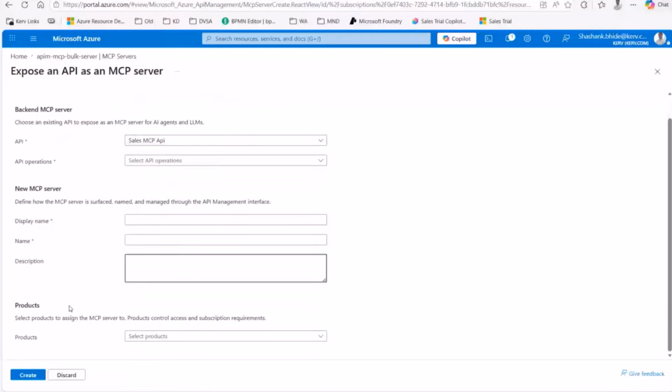Product is optional. This is basically another capability of APIM, where you can create a subscription for your product. So you can offer a gold standard or a bronze standard API access, and create different products for that. But this is optional, and once you are done, you click on create, and you create an MCP server.